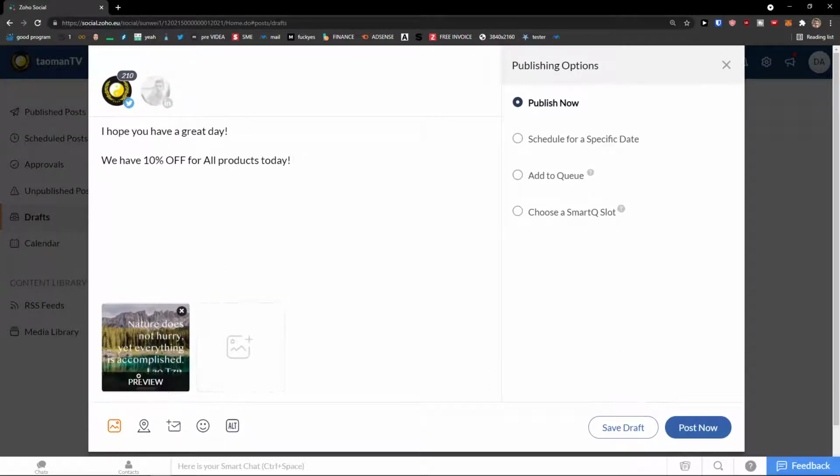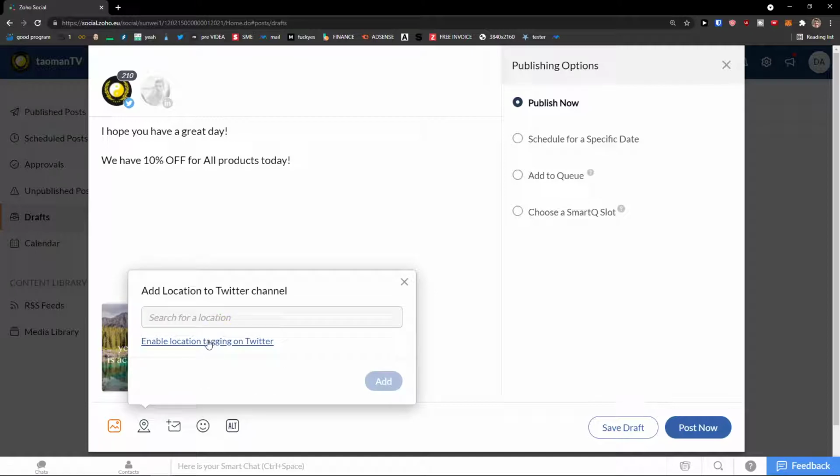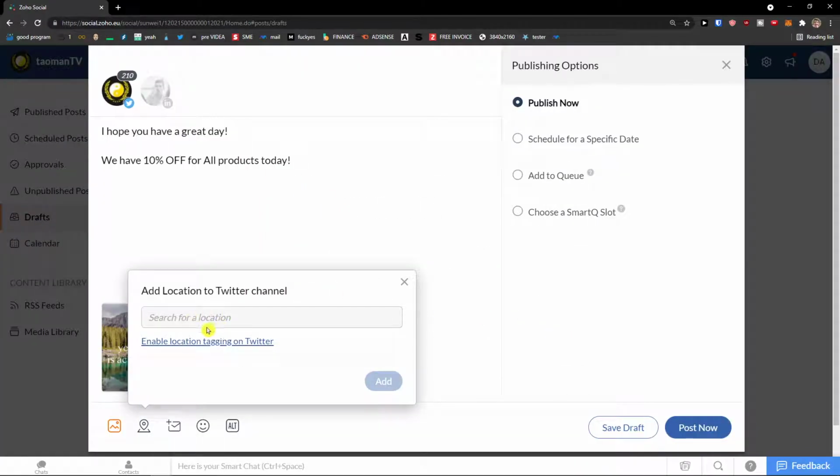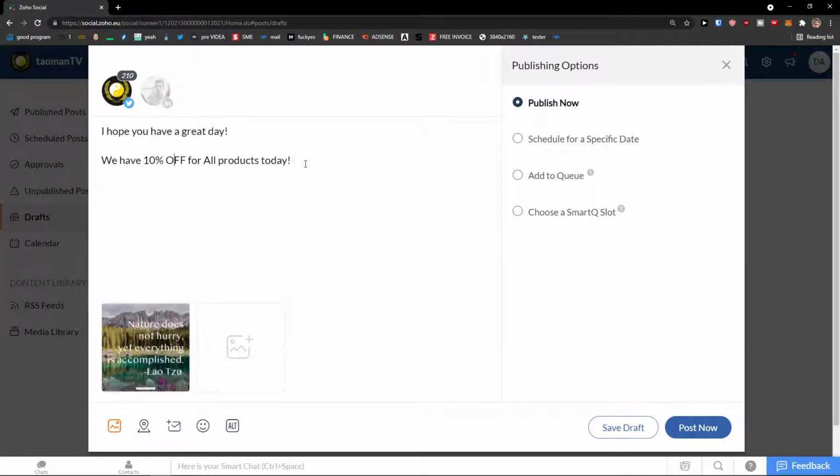So you see right here the preview. Then you can also add a location. You can also enable location tagging on Twitter, and you can add a location on Facebook, etc. So I hope you're getting ready. We have 10% off for all products today. And then we have a quote: Nature does not hurry, yet everything is accomplished.